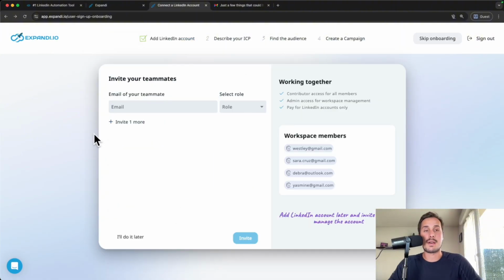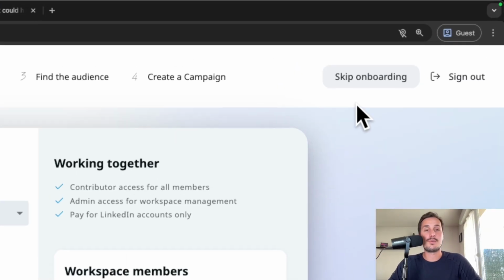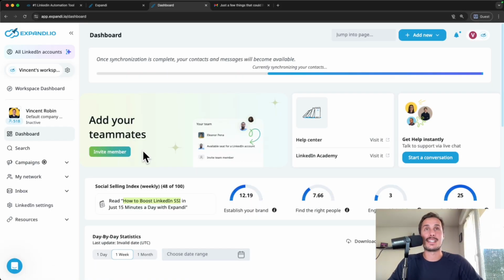Now here we have this page, but I want to skip the onboarding because it takes too much time. So if you want to skip the onboarding, and don't worry because I will cover everything you need to start sending your first campaign, you just need to click here on top, skip onboarding. All right, so now we are connected to Expandi. So the first thing I want to show you is how to navigate in Expandi, and you will see that it's very simple.